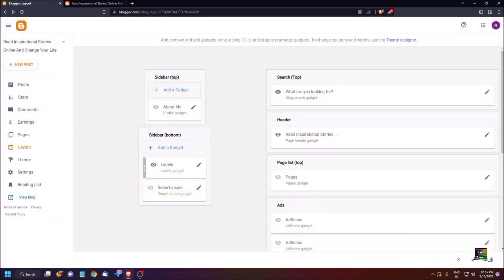Now let me show you how you can add the pages. There are a few things pending. First, we need to copy the page link.